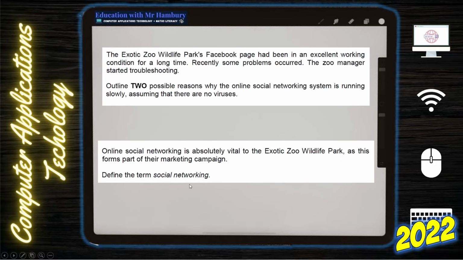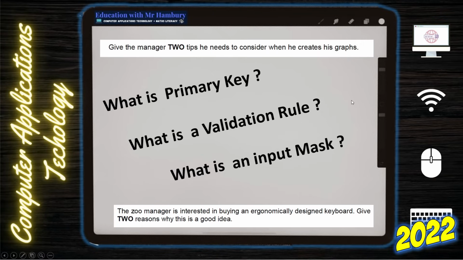Here they want us to define social networking, so we will just say what it is. Always check the mark allocation to see how much info you actually have to give. Things like the primary key, validation rule, input mask. In one paper, they actually asked you to explain what these terms are. You might even be asked to give an example. So be ready for those types of questions.